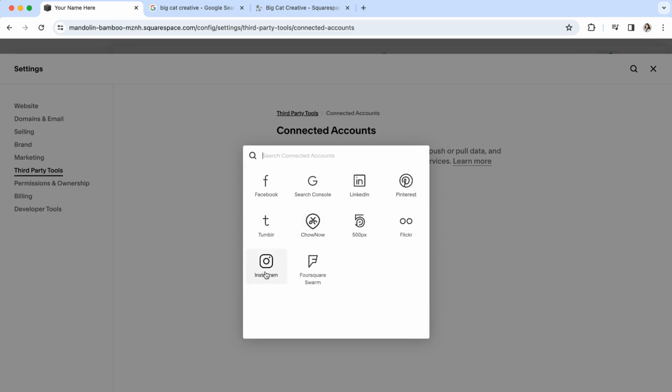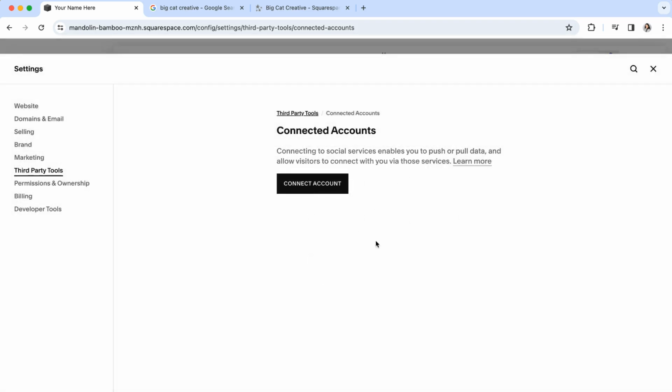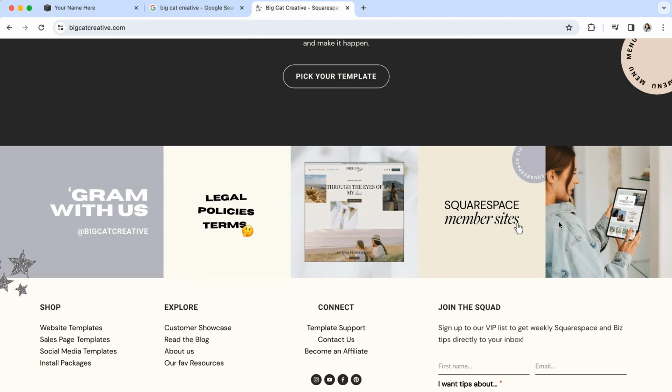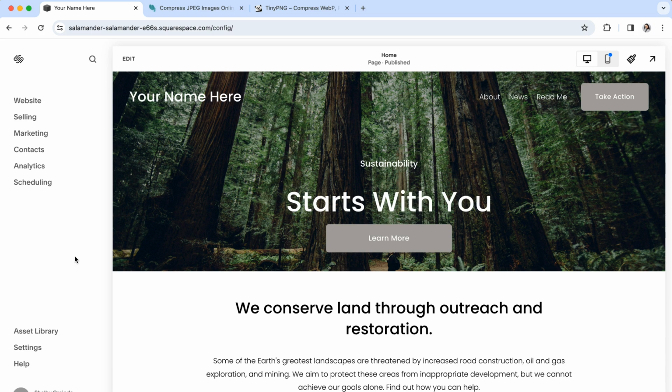If you've chosen to connect your Instagram account, you'll then be able to use the Instagram integrations block anywhere on your site, and Squarespace will automatically pull in your live updated Instagram posts just like this. Now let's talk about optimizing your images.